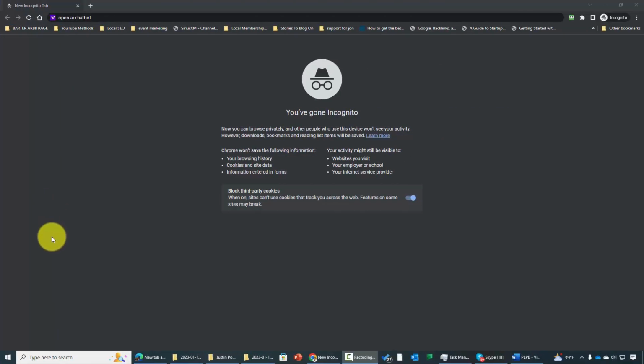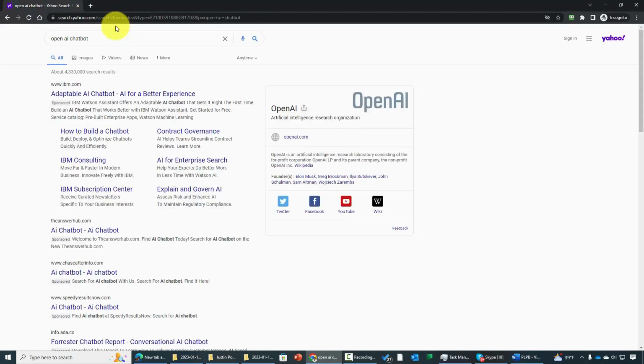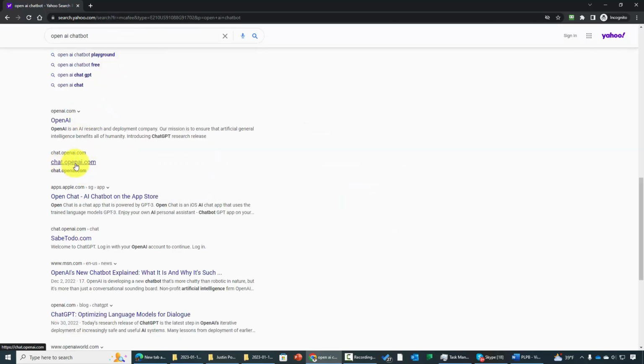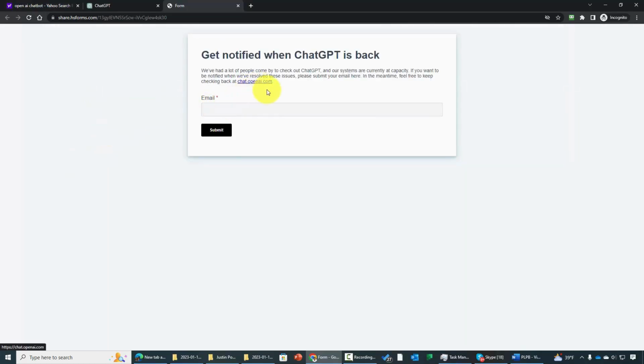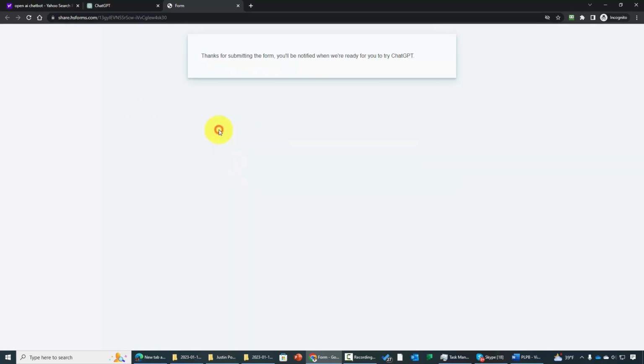Hello and welcome. You're now looking at a search engine, and we're going to type in the search OpenAI and then the words chatbot. We're then going to click enter, and we're going to start the search process. You're going to see a number of search results. The search result that you want to look for will say chat.openai.com. In some cases, you will need to click the notification button in order to get OpenAI to allow you to enter the system. And you're going to need to write in your email address. We're then going to click submit. You'll then be notified when ChatGPT is going to be ready to allow you to start your account.